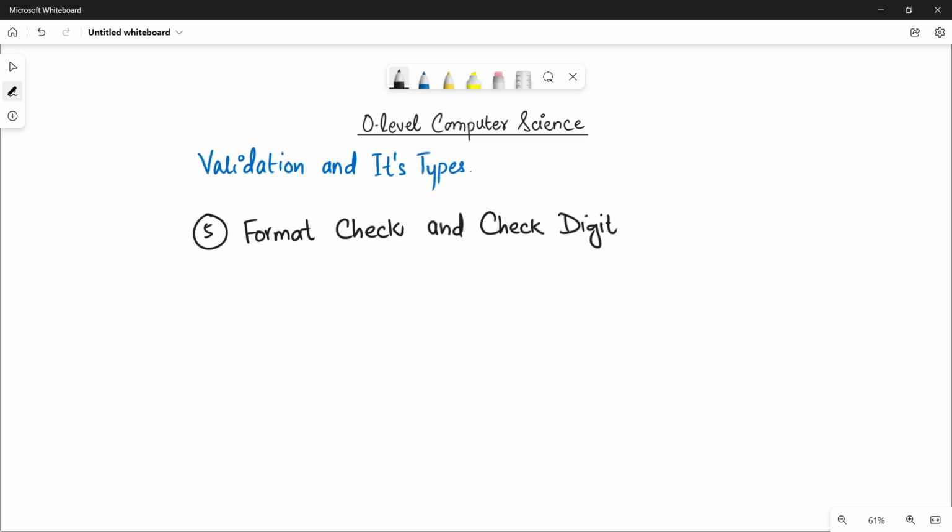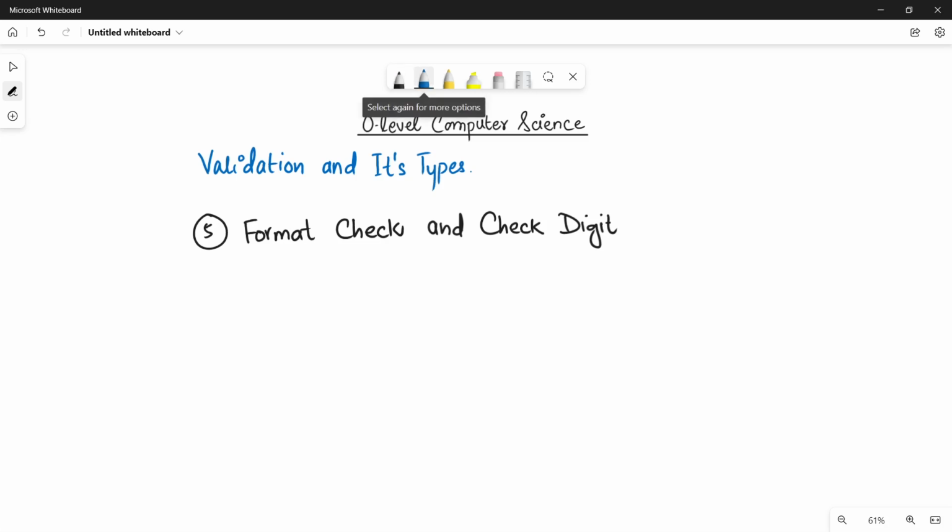So we have seen the 4 different types of validation checks, and in this video I will be talking about the 5th and the last type that is discussed in your book. That is the format check, and along with that I will tell you about check digits shortly. Okay, let's quickly move towards the definition of a format check.